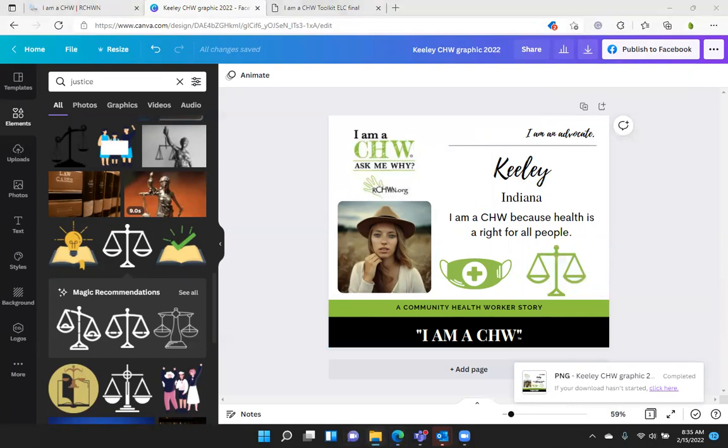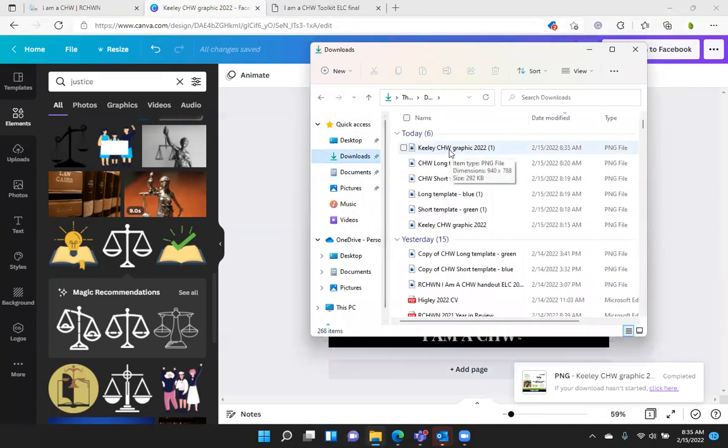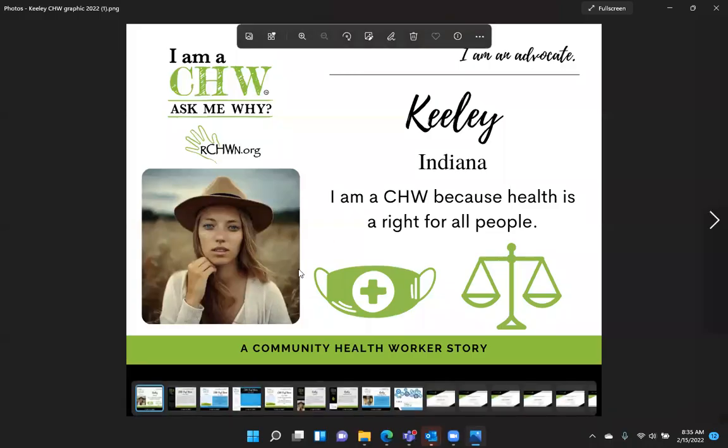When we go to our files, it will pull up all of the things we've downloaded before. So here is my graphic. I'll just click on that. Ta-da, there it is. So you can see my graphic. It looks really neat. It's really simple and straightforward, but it looks really professional. So this is what you would then be able to upload to your Facebook, LinkedIn, or Instagram.